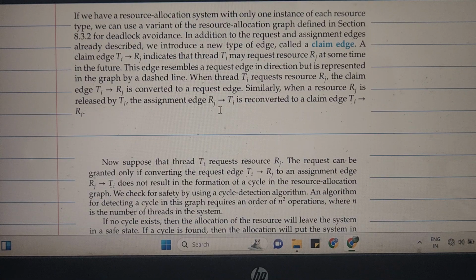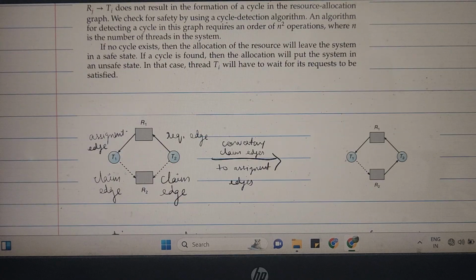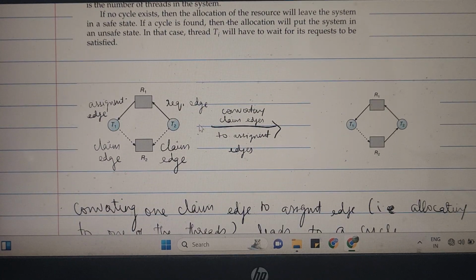Once the work is done, when the process returns the resource, so we saw yesterday, right, that once a process has finished whatever it wants, it returns all its resources. Again, you convert it back to a claim edge, right? So that is what generally claim edge is about. How do we use this to avoid deadlocks?